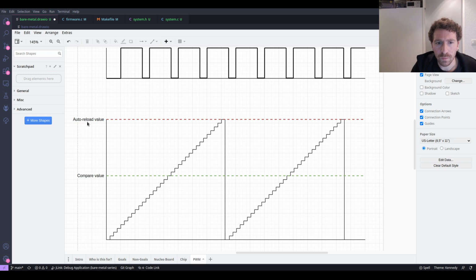Okay, so then we've got this value. You can imagine we've got a fixed frequency that's driving this circuit, but the value that we stick into the auto reload is actually going to define its frequency. If we have our auto reload here, for instance, we're going to have twice as many peak-to-peak waves, which means that we've doubled the frequency. So by changing this value, we can modify the frequency of how often this thing is ticking over.